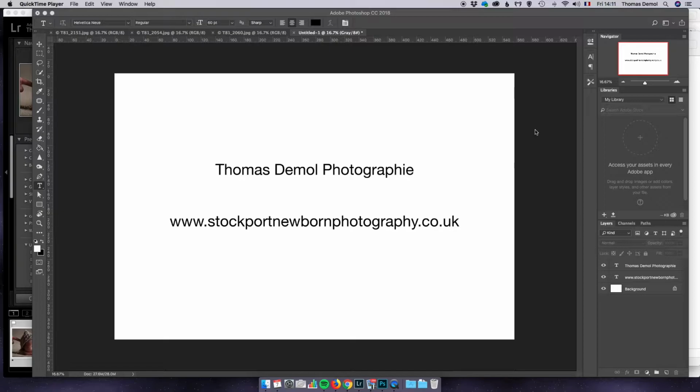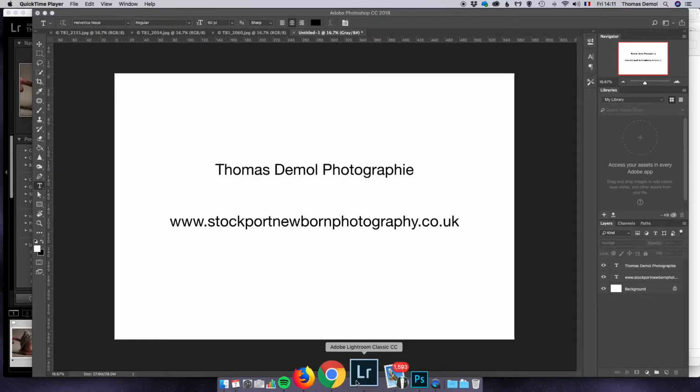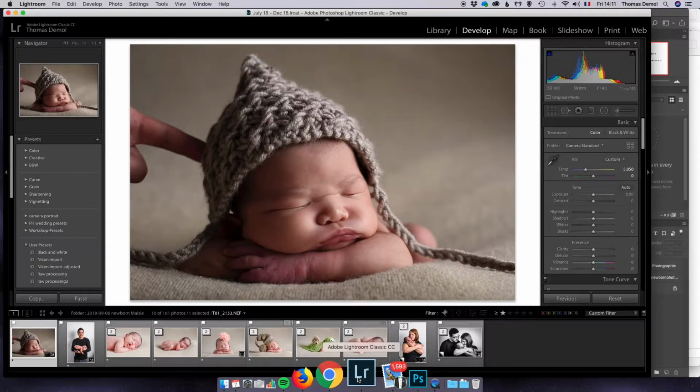stockpotnewbornphotography.co.uk. Today I'm going to show you how I can edit a newborn photograph in 5 minutes. So for this I start in Lightroom. I like to do a general editing in Lightroom and then go into more detail in Photoshop.